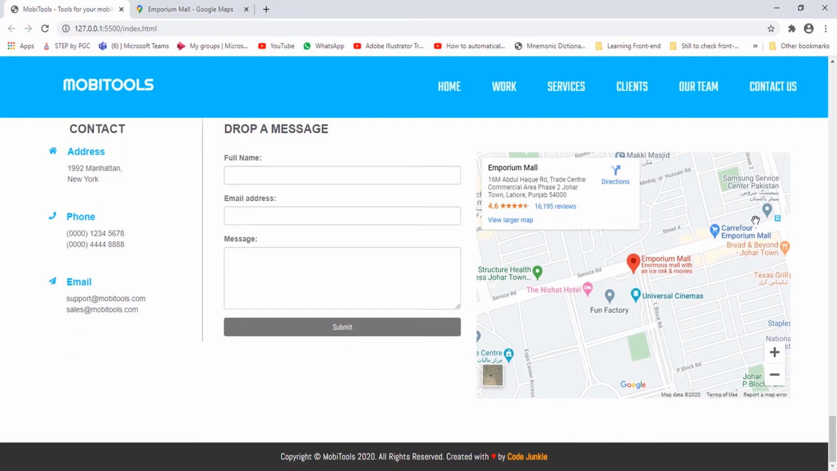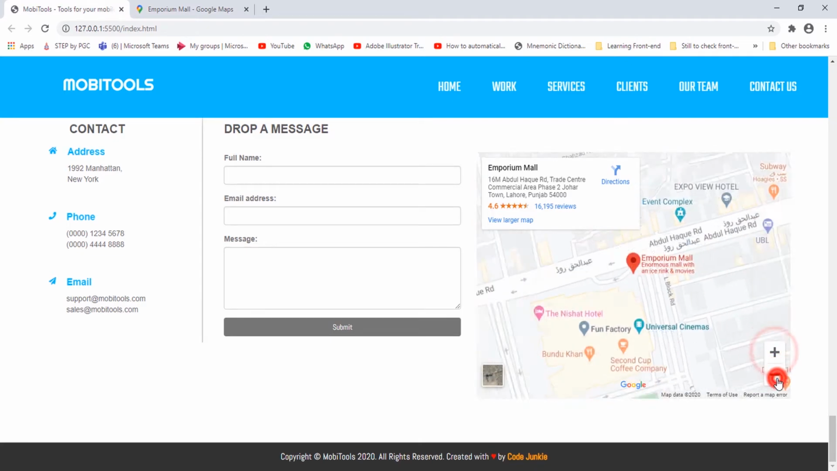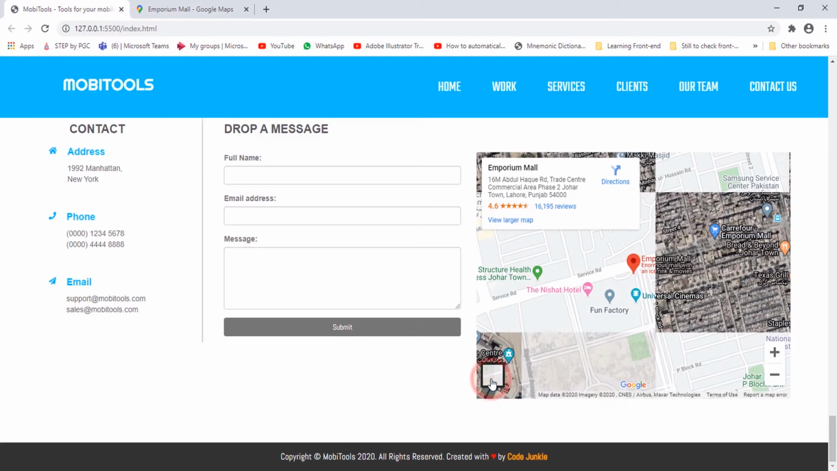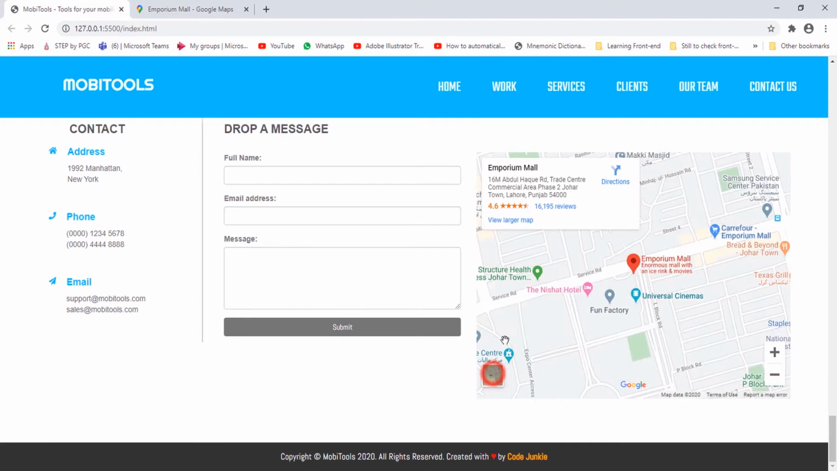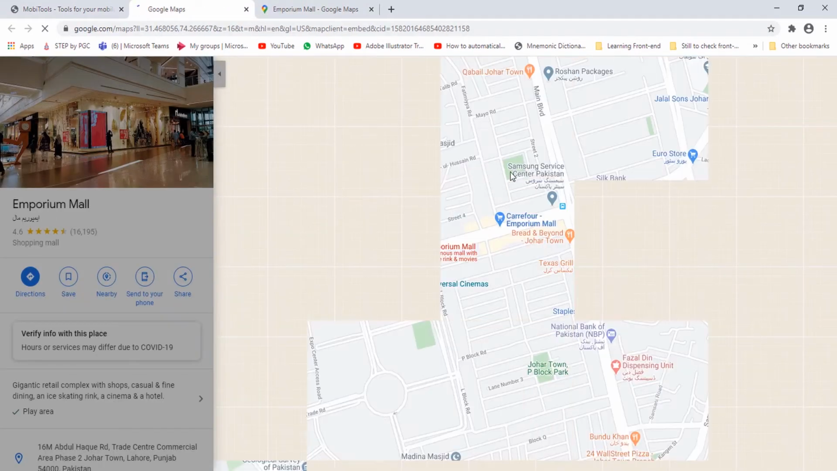So this is how it looks, and you can zoom in, zoom out, or you can click on this view and you can switch back to that view, or you can click here, view larger map, and it will take you to the Google Maps website, and here you can see.